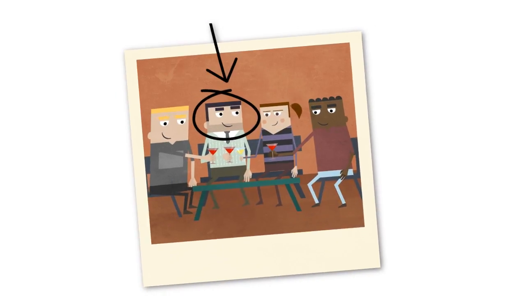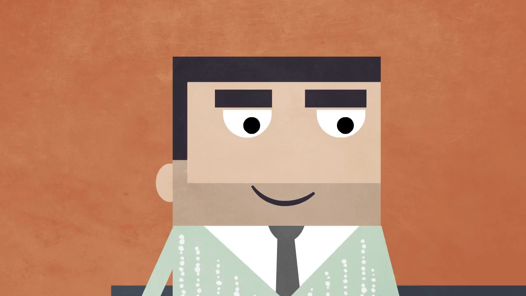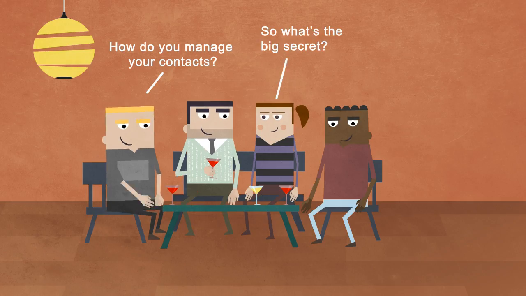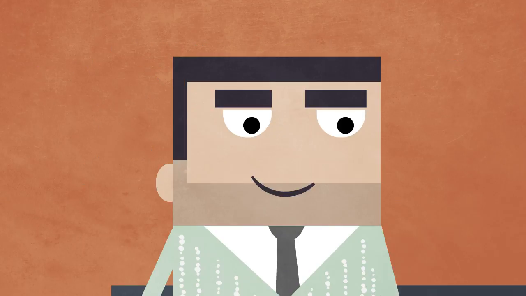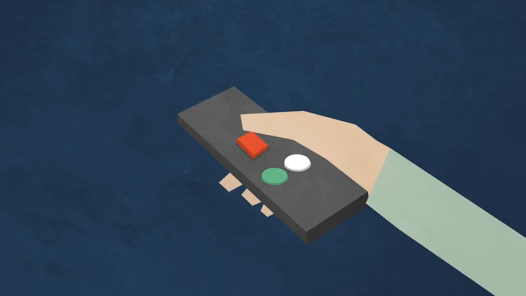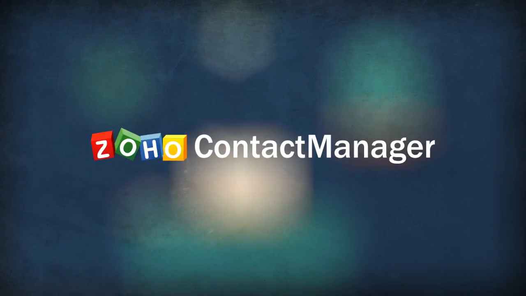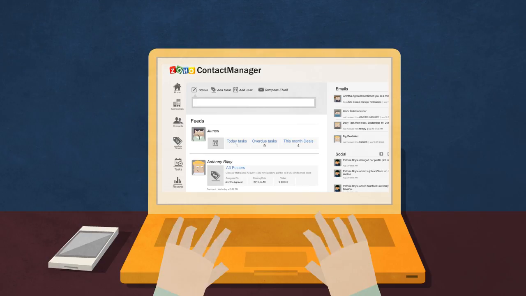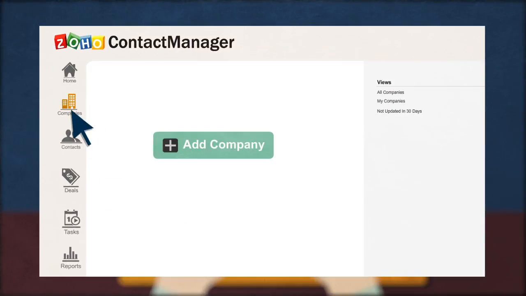This is James. He runs a publishing company. James will tell you a whole lot about how to run an ideal firm, but what he wouldn't tell anyone is what he uses to manage his contacts so effectively. Introducing Zoho Contact Manager. With this tool, James saves his new business contacts and their requirements with up-to-date information.